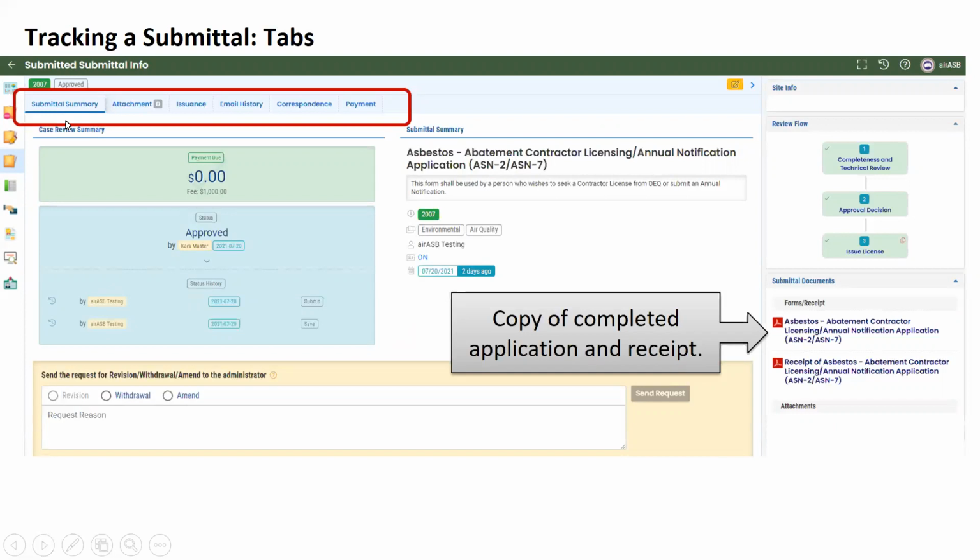And you'll see again, this is a common set of tabs between whether you're submitting a contractor license, an annual notification application, or you're submitting just a regular notification. You'll see a submittal summary tab, an attachment tab, which is where if you had uploaded any documents, they would appear there. The issuance tab, email history, correspondence, and payment. So you'll see those are common throughout.